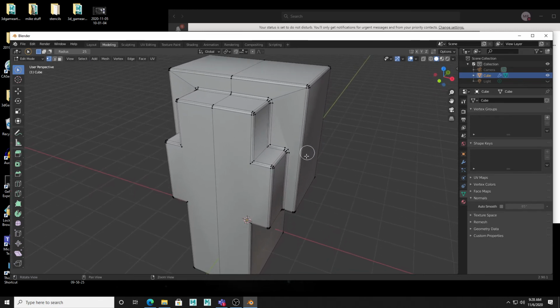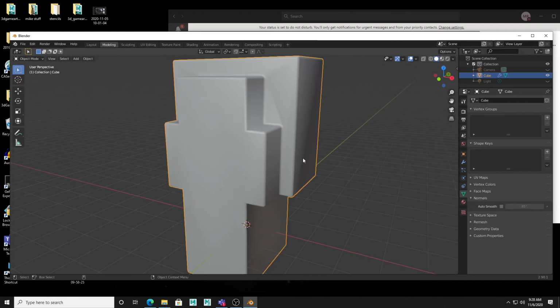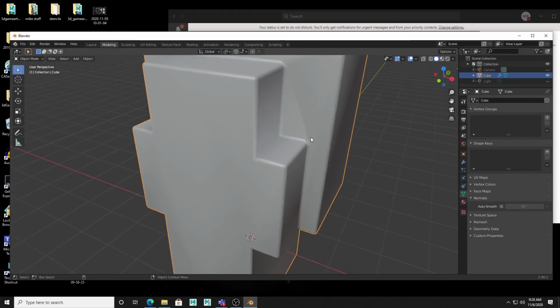All right. So this is a little bit of what I wanted to show you guys with the manifold, the bevel tools, and shader stuff.